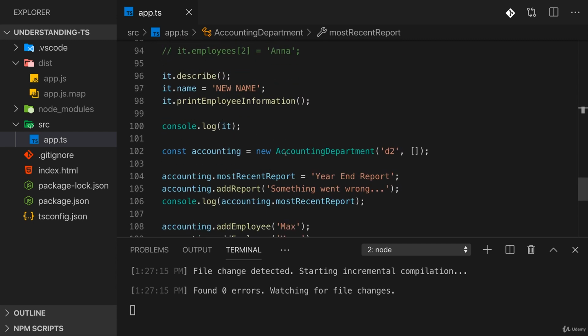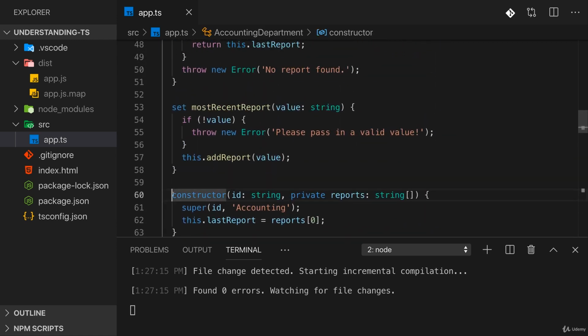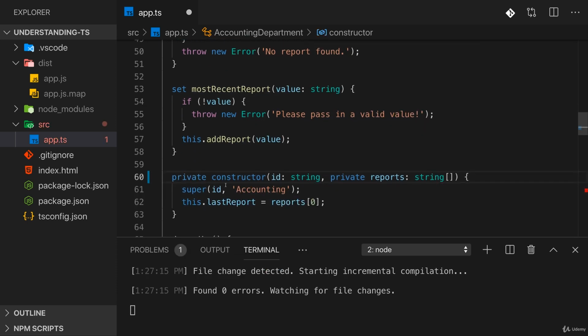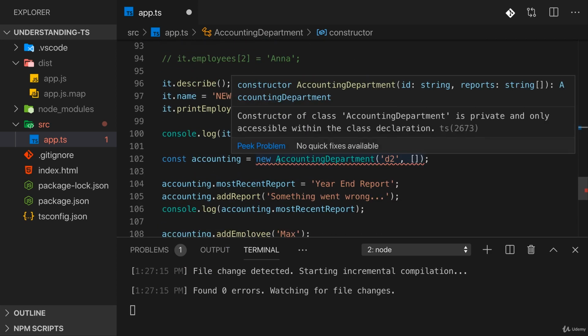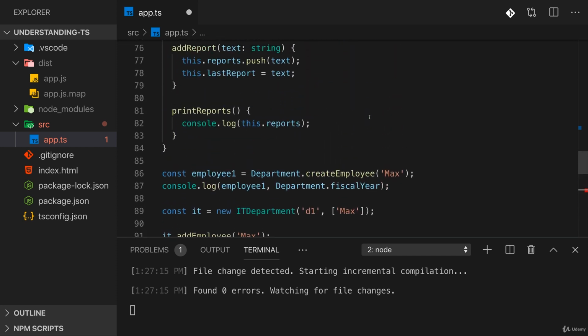Now to enforce this and to avoid that we manually call new accounting department multiple times, we can turn the constructor of the accounting department class into a private constructor by adding the private keyword in front of it. Now what this does is it ensures that we can't call new on this. Here you see I'm getting an error because the constructor is private. So it's only accessible from inside the class, which sounds strange because how do we get inside of the class if we can't create objects based on it anymore?